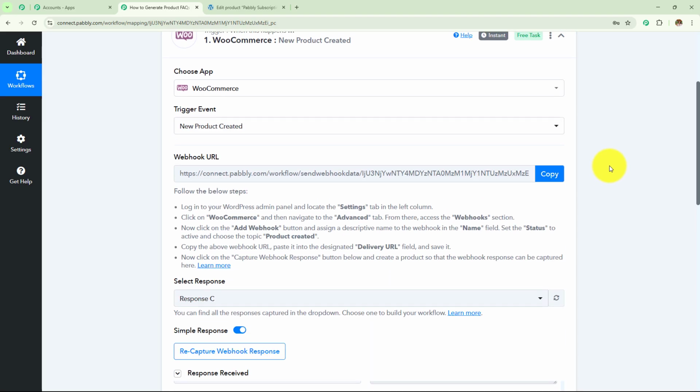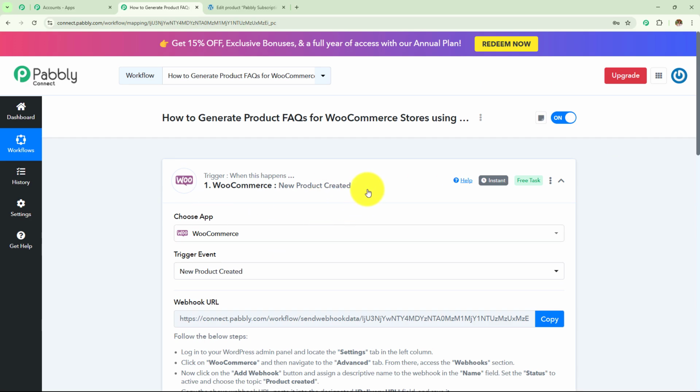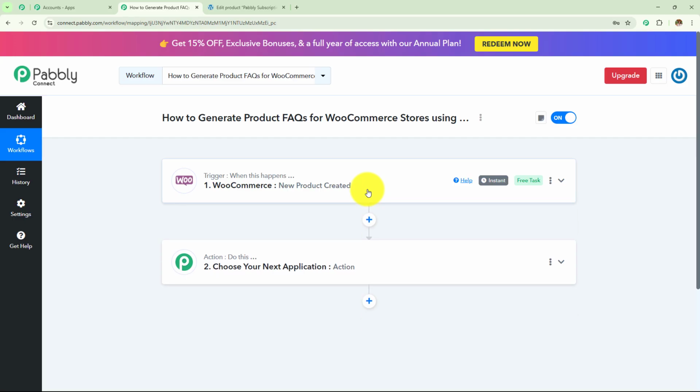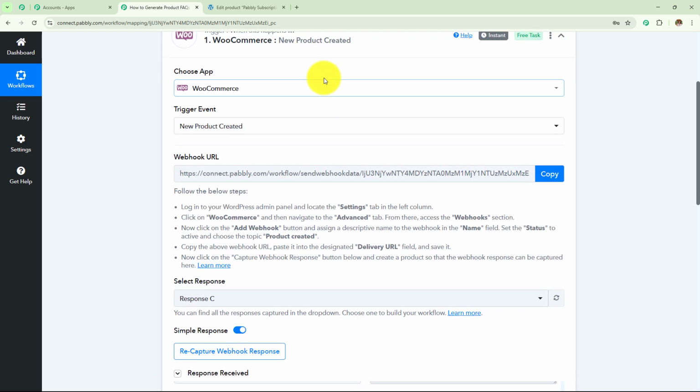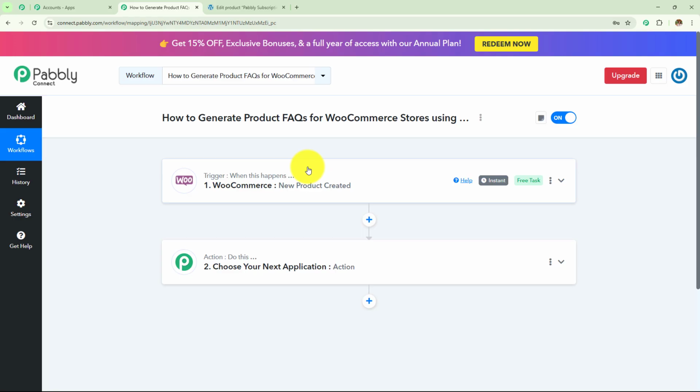Now here, as soon as I've created a new product in this WooCommerce, I have captured that response here in this workflow. And this shows the connection setup that we have created with the help of this webhook URL between Pabbly Connect and WooCommerce that is successful. And now whenever I'm going to add a new product in my WooCommerce, I will start capturing that response here in this workflow.